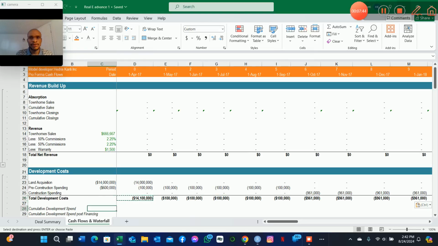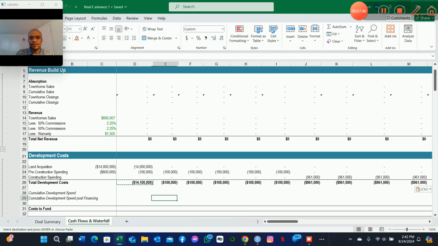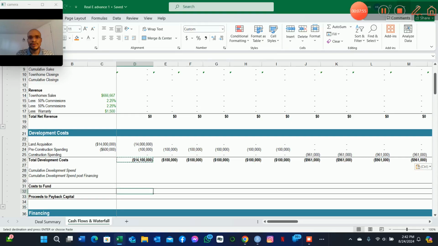So having the total development cost done, the next thing we'll be doing in the next video is to determine the cumulative spend and the cumulative development spend post-financing. And then we'll also account for the cost to fund and the process to pay back capital.